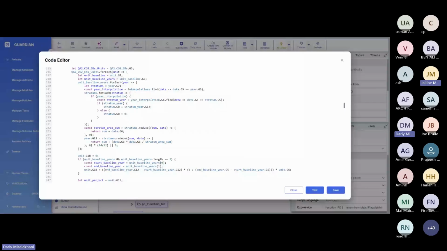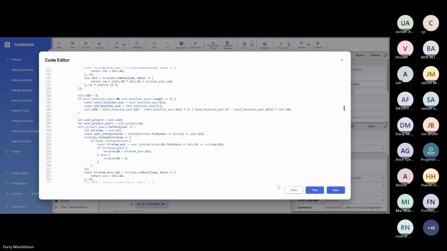And Dariy, if I'm right, this is all written in JavaScript, right? Yes.